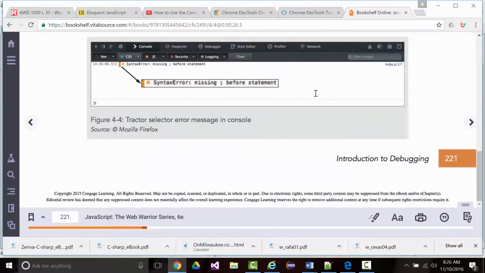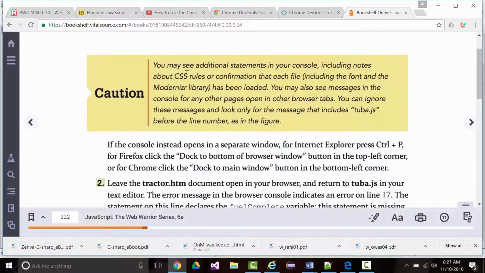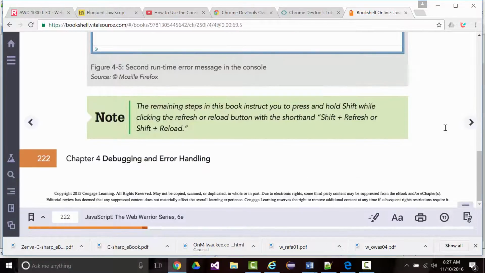So you go through that exercise, you start fixing it here on pages 221 and 222. All right. The author says on the top of 222, you may see additional statements in your console, including notes about CSS rules, etc. You may also see messages. And the stuff that's in there is designed to help you as you're looking through here, so you're not confused over any of the stuff that's in there.